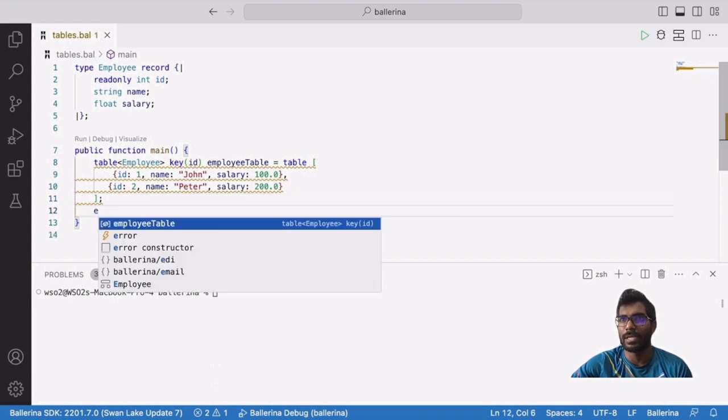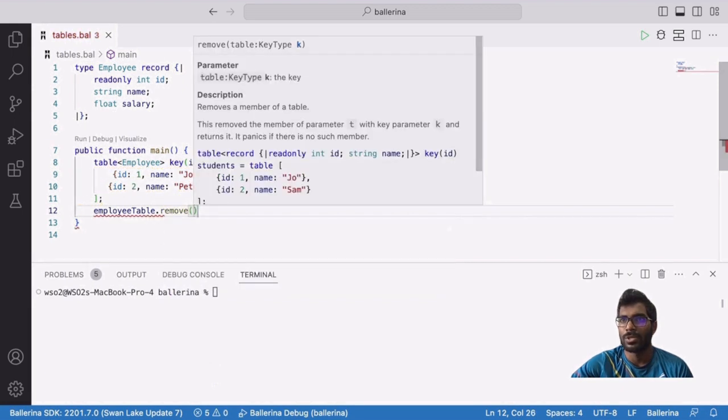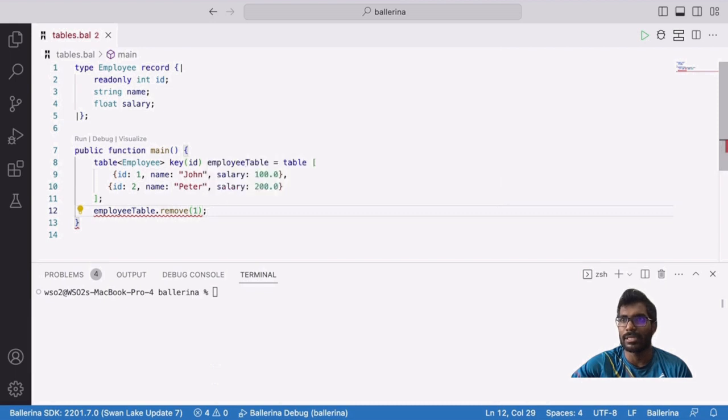So type the table name, employee table, then call the remove function. Inside the brackets, we need to give the key of the record that we need to remove. In this case, I will try to remove the record that contains key as 1. I will assign this into an employee record, which is the constraint of the table. So the record that contains ID as 1, which is the record that we need to remove, will be assigned into the removed employee variable.